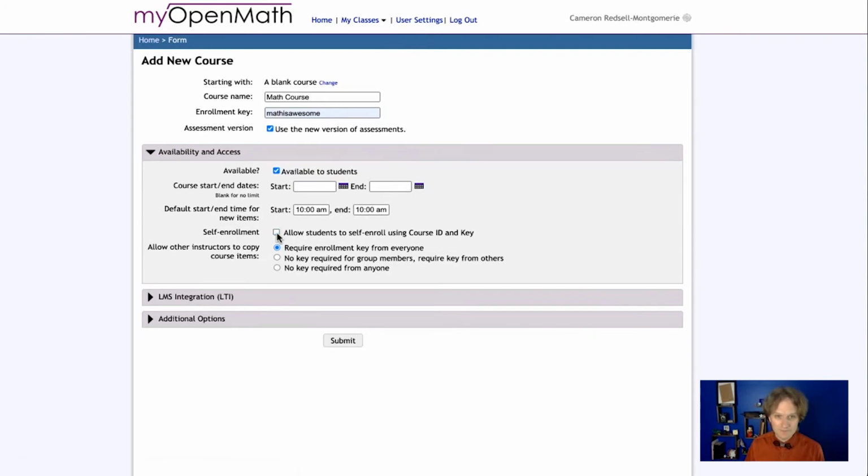This needs to get turned off. We don't want students self-enrolling with the course name and course enrollment key into MyOpenMath. They want to only come in through Canvas. This is an option you can turn on for Mohawk.